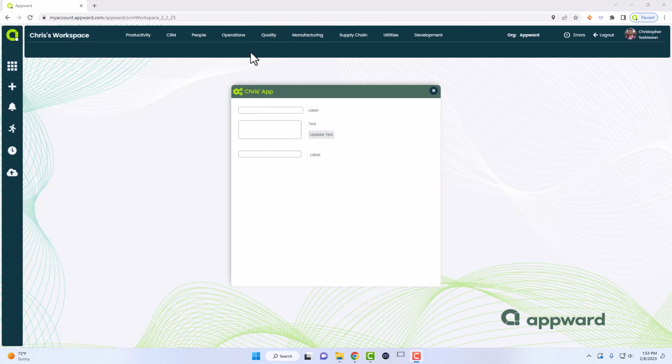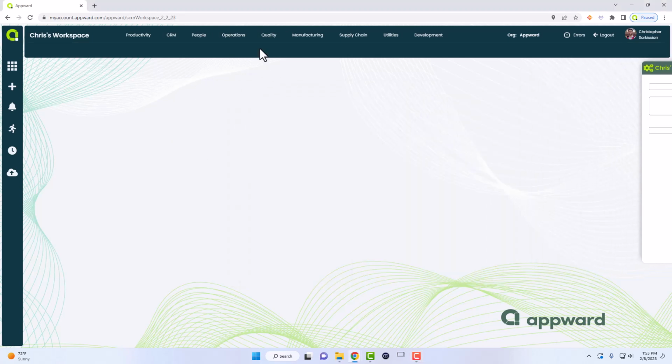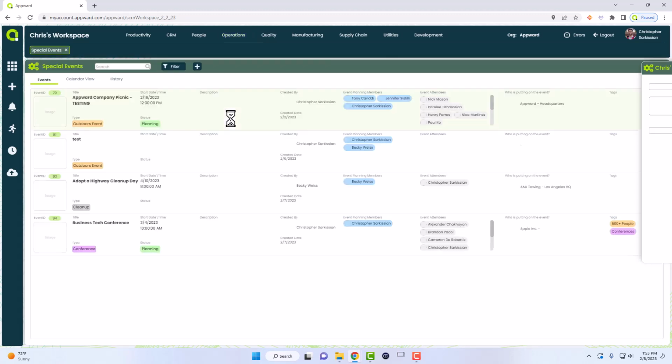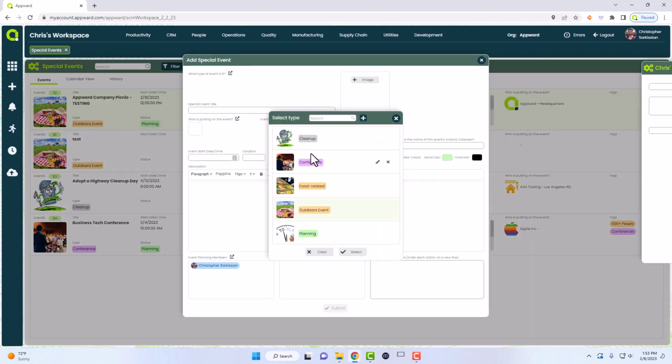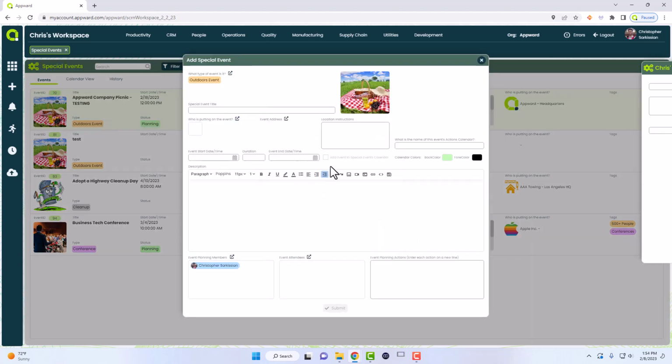But first, I want to show you guys how we use ScreenText currently in various apps within Appward. So I'll move this over here for now, and I'll open an app, let's say Special Events. And I will pretend to add a special event here. I'll just select type for now. And all of these fields here, so special event title, location instructions, calendar, all of these are screen texts.